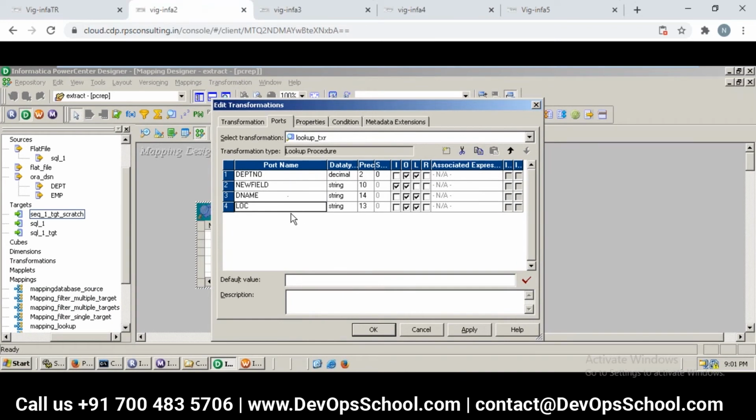Oh yeah, what you can do, Dinesh, you have added here, right? You can just use the down arrow button here so that it will come down. You wanted this, right? Yeah. Now the name: IN underscore department number. Dinesh.